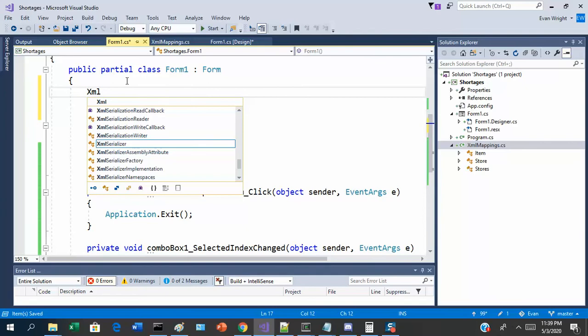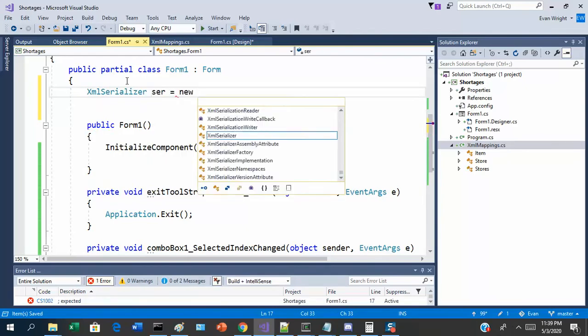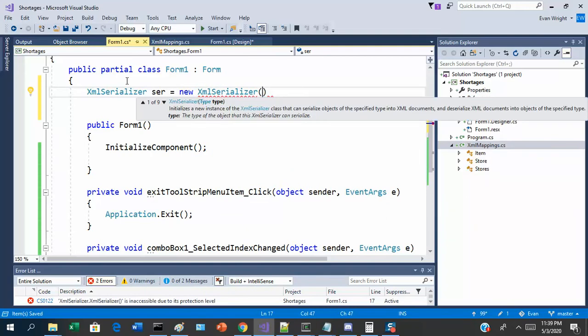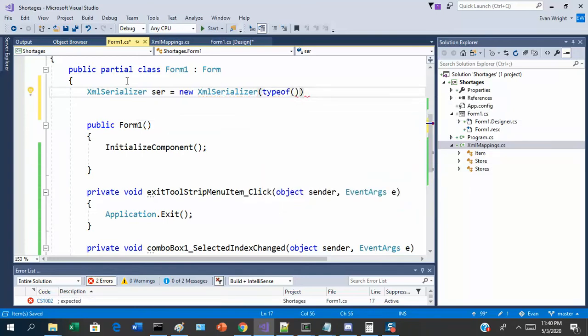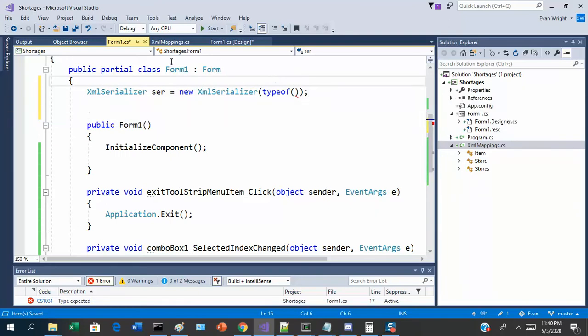Well, we'll need an XmlSerializer, and I'll call it SCR just for short, and new XmlSerializer. And then what does it take in its constructor? It takes a type. How do you get the type of an object? To get the type, use typeof, I don't know what to call that, a macro, or I guess it's a function. It seems more like a built-in macro or something.